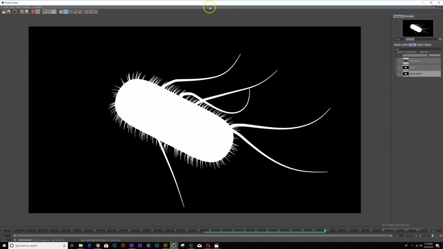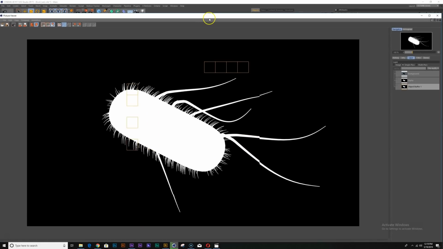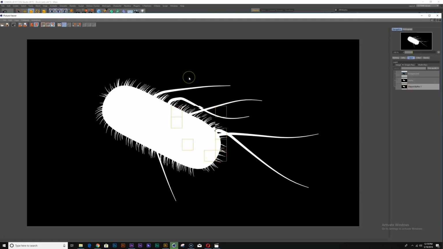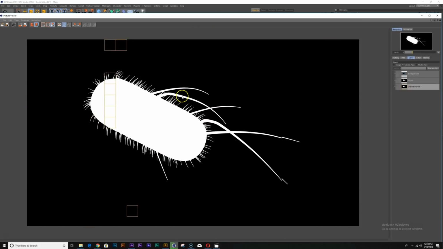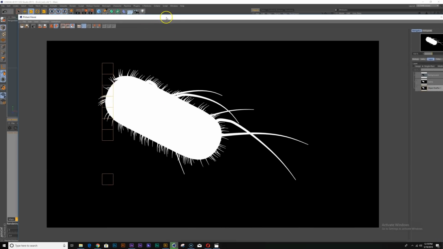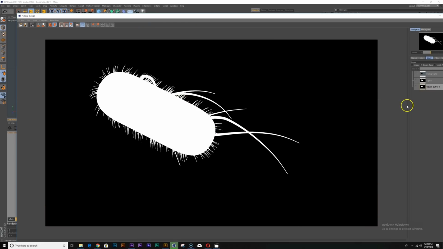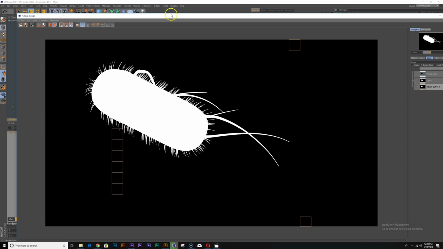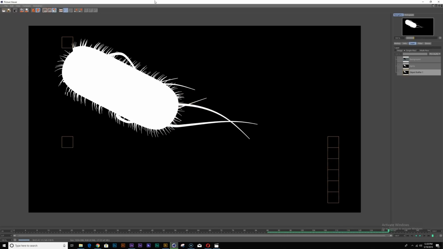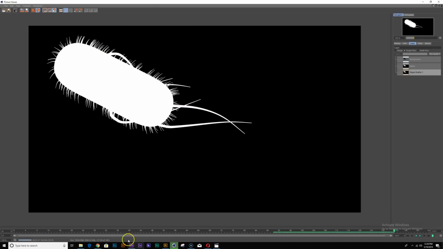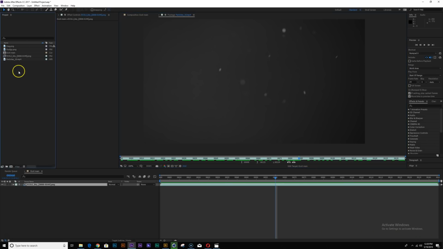I know that in Octane it has its multipass system to do all this stuff, but I just found it really inconsistent. Maybe I don't know how to use it properly, but the standard Cinema 4D multipass system is great. This is what I use, what I know, and it should be done. So I'm just gonna go ahead and load that in.